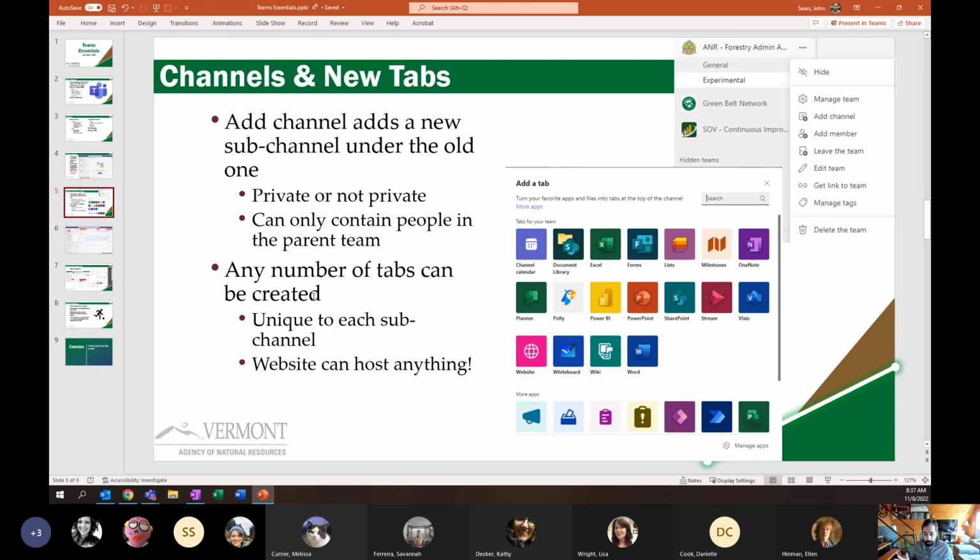So those tabs can be totally different for each sub-channel, and those tabs can really host anything. You can see here a sampling of the various tabs that you can add. So you can add actual applications. So if you've got an Excel spreadsheet that everyone in your team is working on at a given time, you can go ahead and make that a tab so everyone has easy access to it.